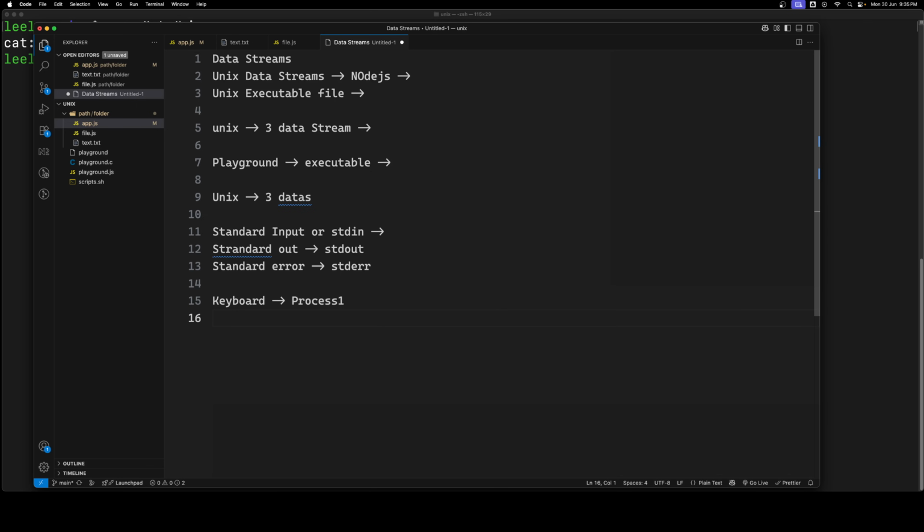But you can also send the output of another process as the standard input to process one. So not only the keyboard, you can redirect the output of whatever process you are running as input to this one also. We will talk more about this redirection later, but just know that standard input is the process's way of receiving data from the outside world.